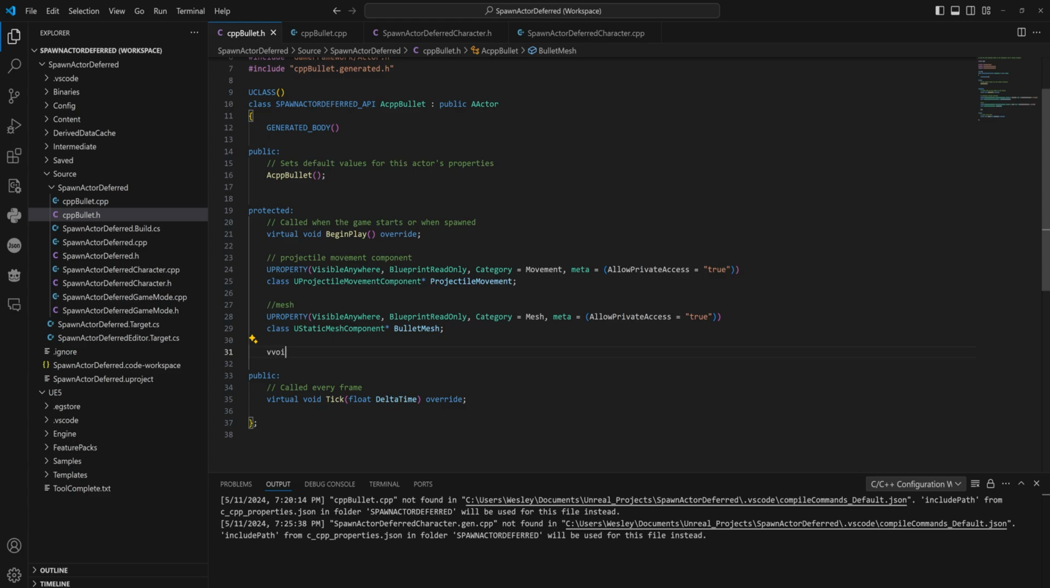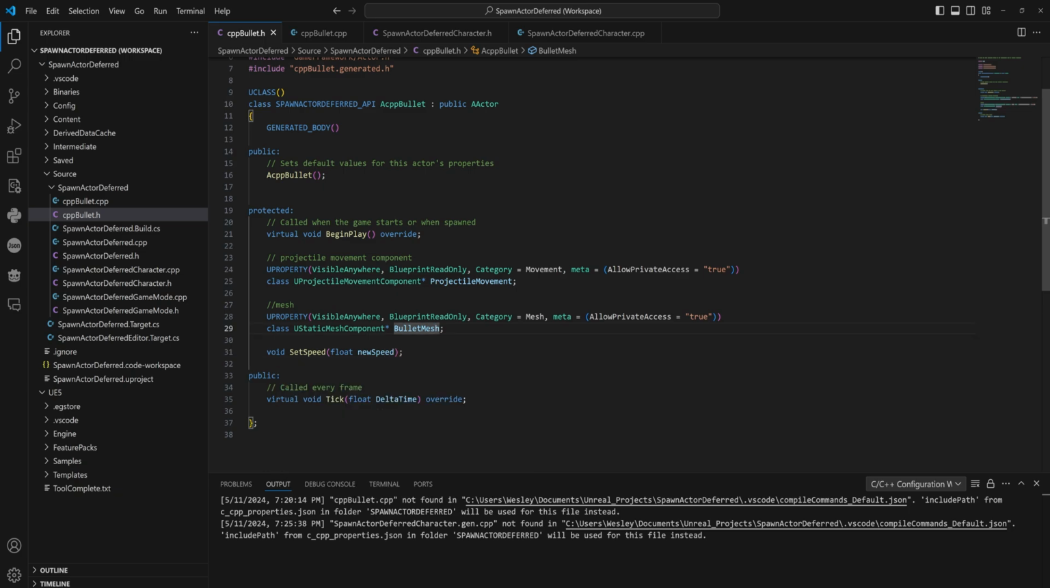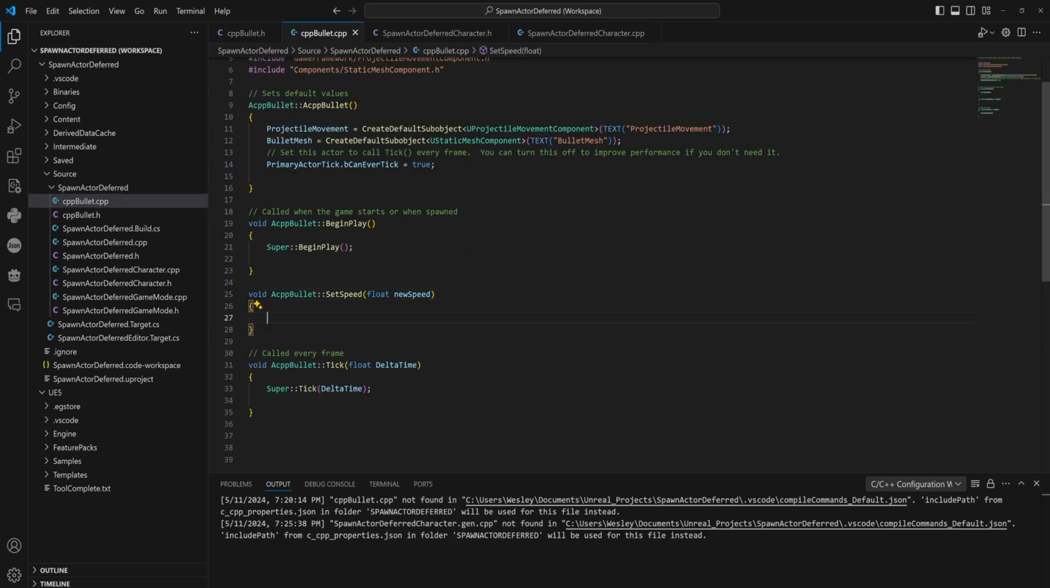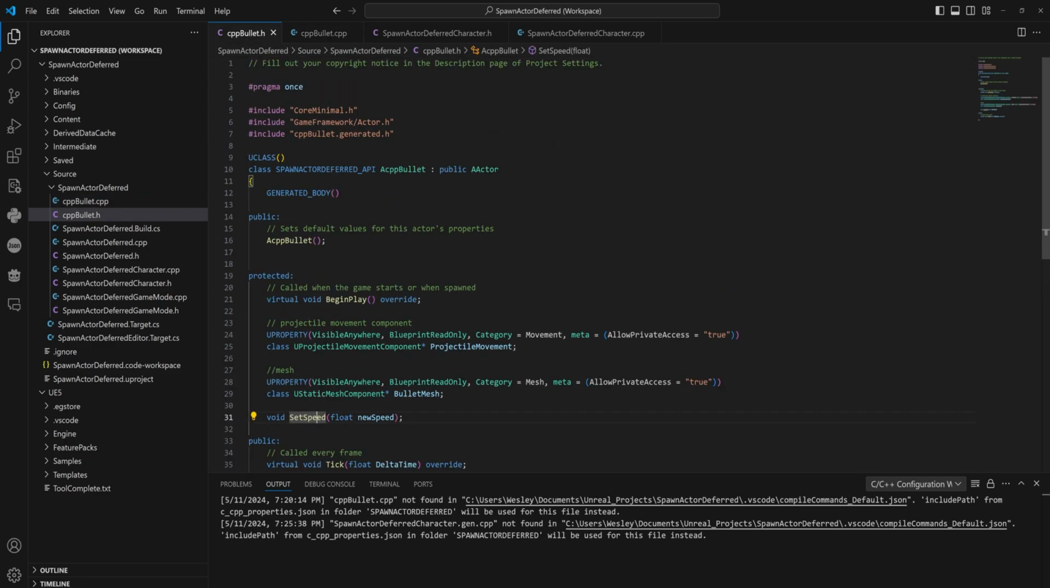We're going to make a new function here, which will be a void function for SetSpeed, which will take in a float for the new speed. It's really as easy as that. This is the function that we're going to run between creating the object and actually spawning it. So let's create a definition for that. And all that it is going to have to do is, Copilot is way ahead of me. We get the projectile movement component, the initial speed, we just set that to the new speed, and we do the same with the max speed. That's all that this function really needs to do. That's all that we need to do in this C++ class.